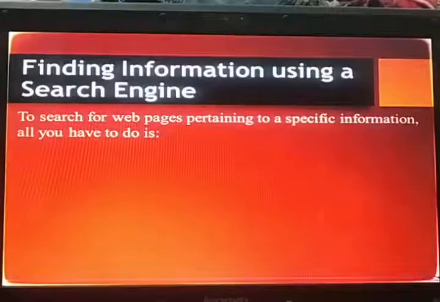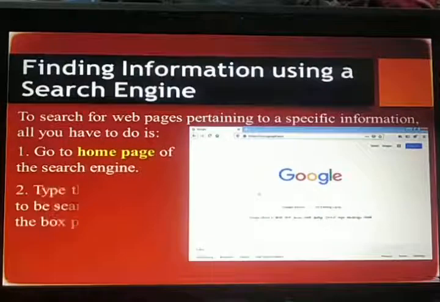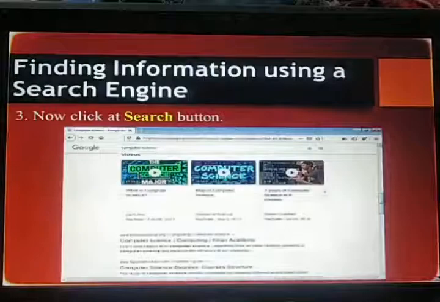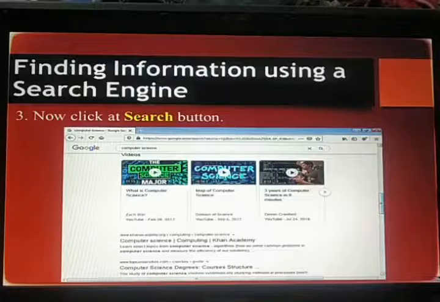To search for web pages pertaining to specific information, all you have to do is go to the home page of the search engine and type the information to be searched for in the box provided for it. For example, we have typed here computer science. Now click the search button. Within a few seconds, the search engine will search for that information and display the links to the web pages which are linked to your desired information in some way.